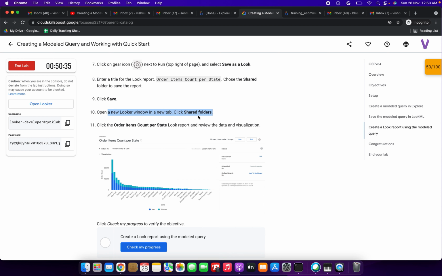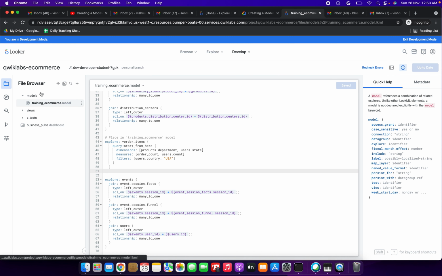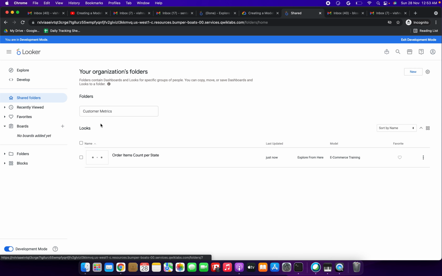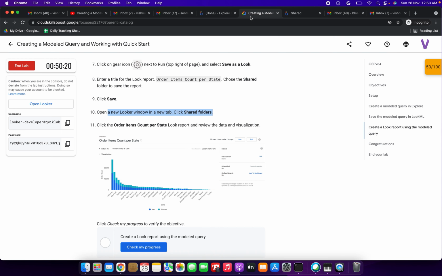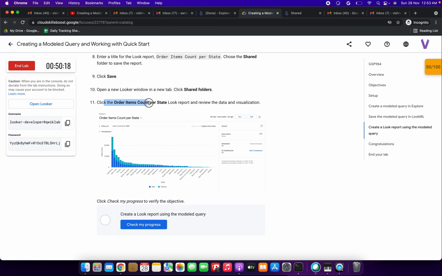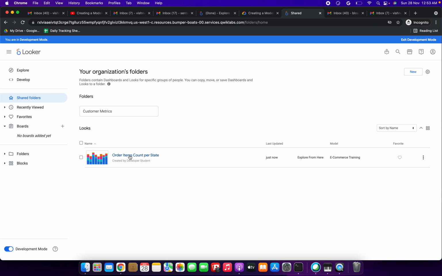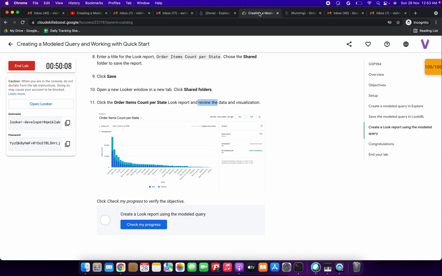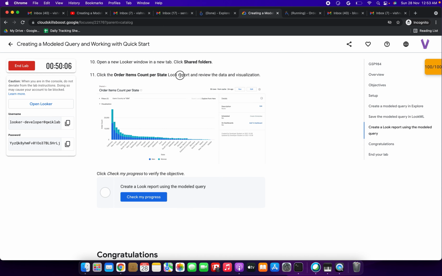Now open a new Looker window in a new tab. So I'm going to open a new Looker. Just click Looker, and now we need to go to the shared folder. It is in the shared folder only. Now we need to click the order items count per state Look report and review the data and visualization. So just select this order items count per state. It is loading the Look.